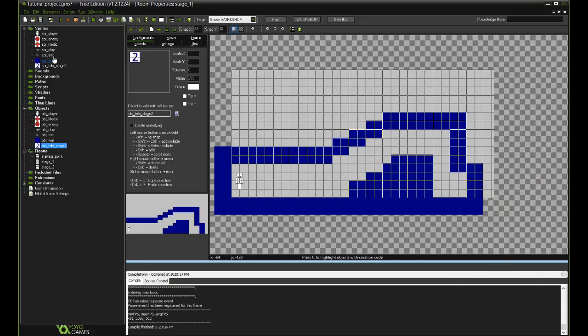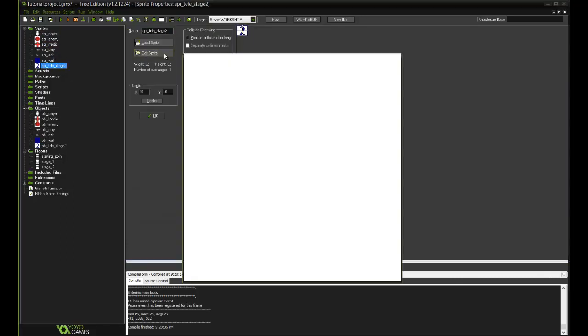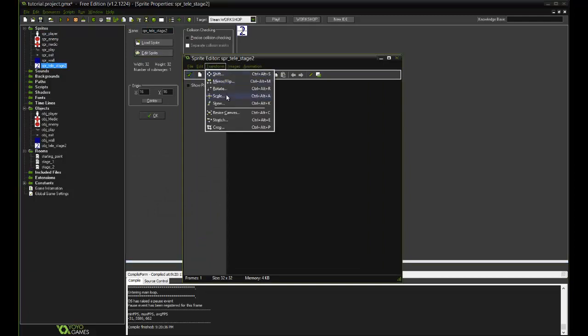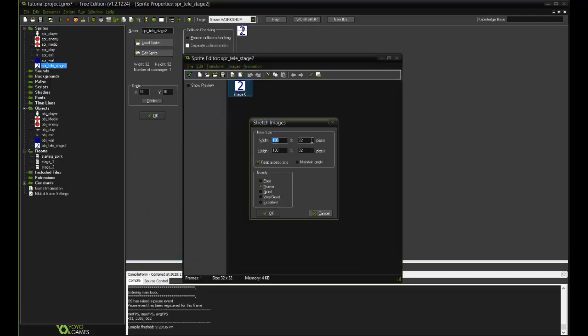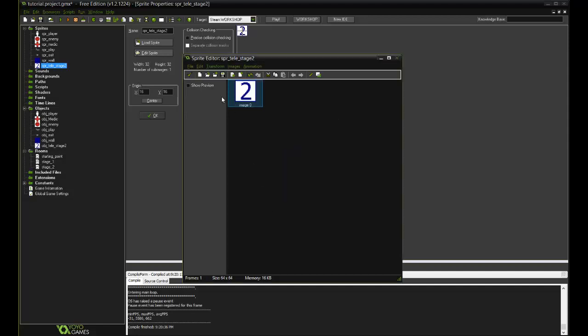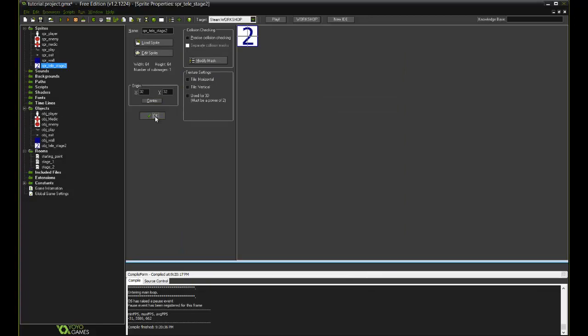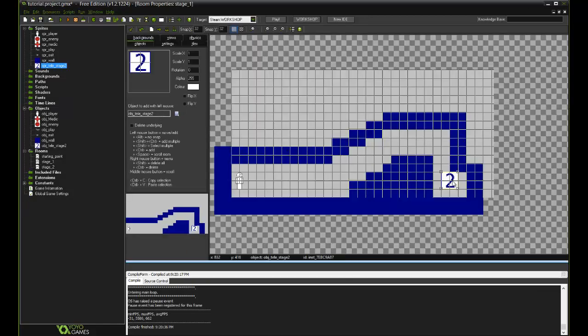Hold on. I'm going to make this a bit bigger because I don't like that. So right here, edit, transform, stretch, 32. And I'm going to change this to 64. There we go. Okay, center, okay. Now we're going to place it, and it's a bit bigger. I don't like how that's not even. We'll just put it there, grab a wall.